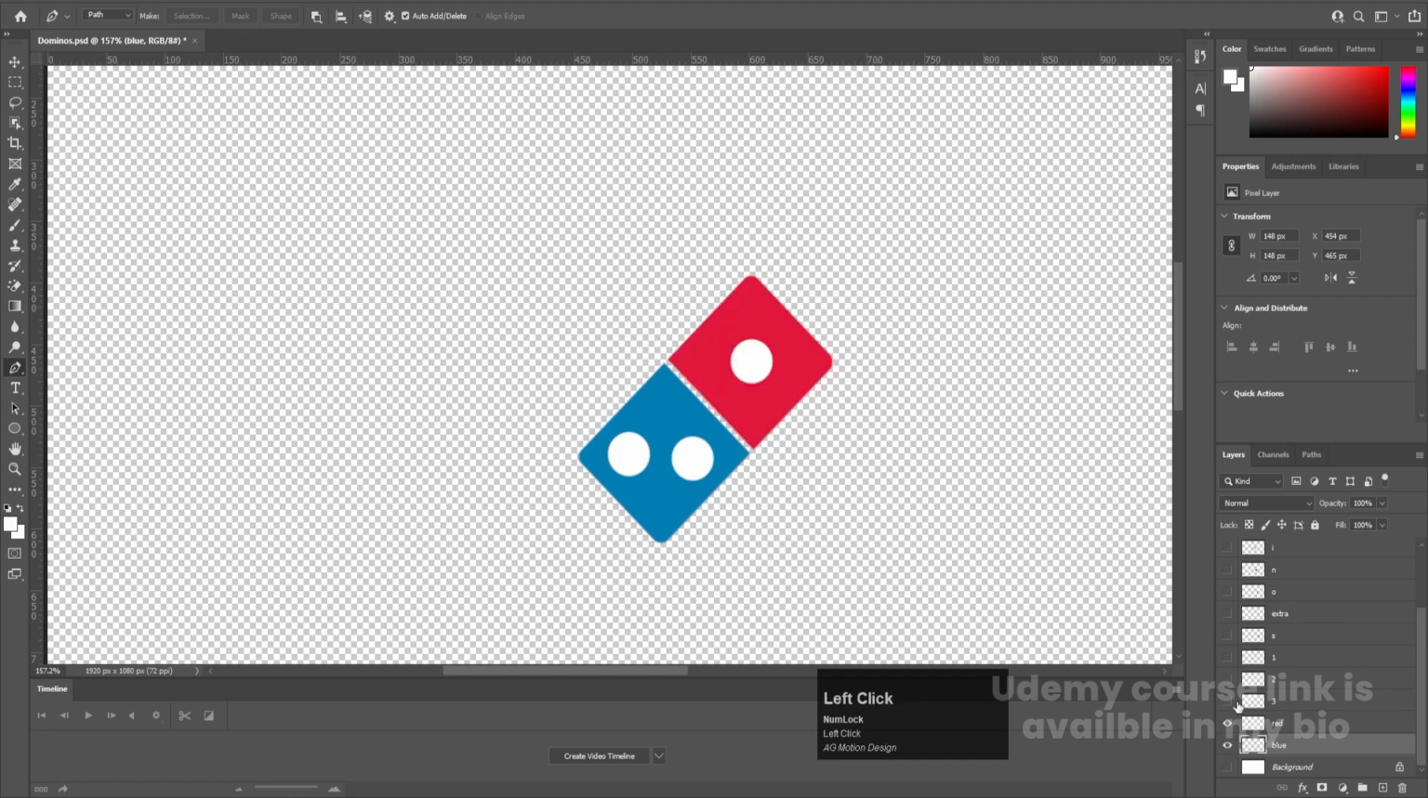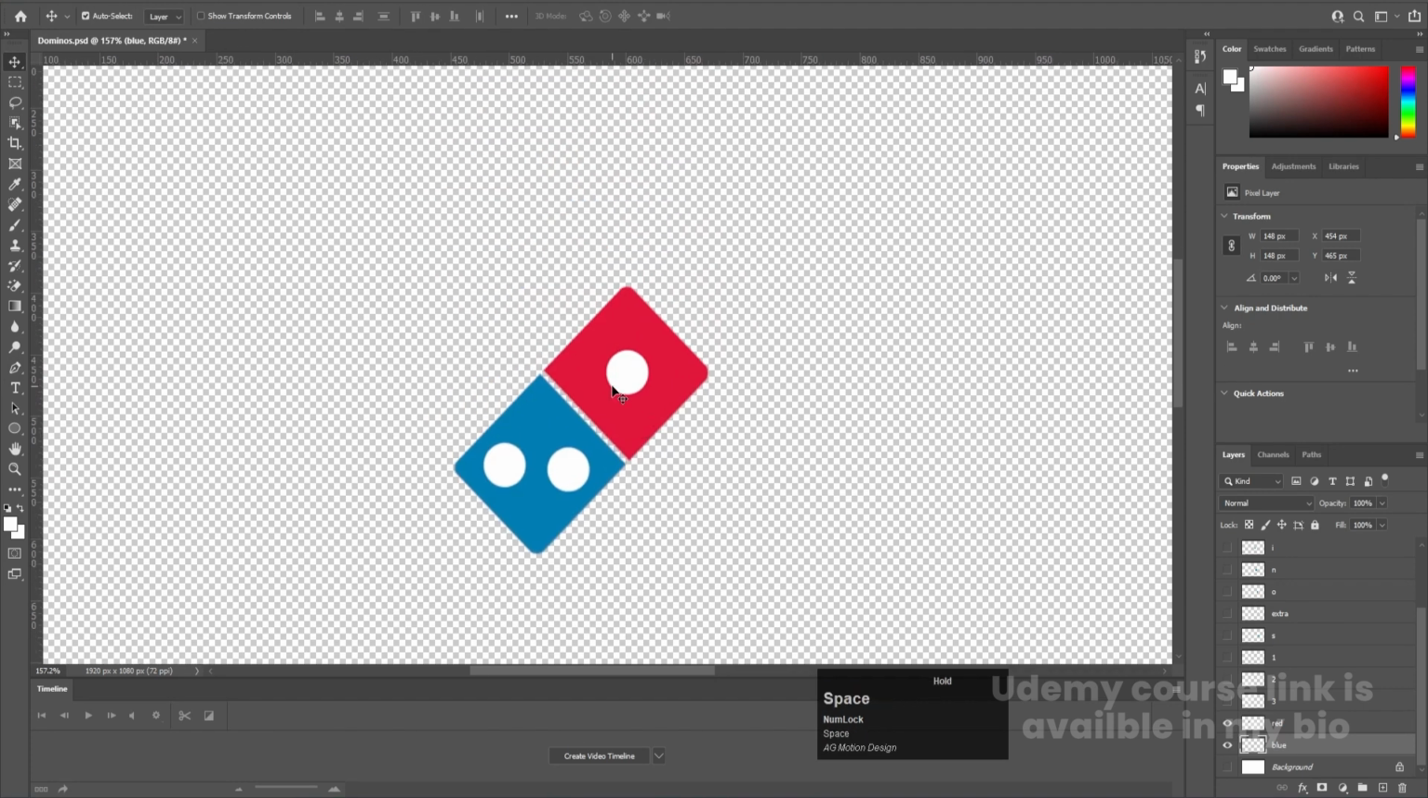Now if you see over here, we have these small dots separately, and I don't want any dots on this layer.